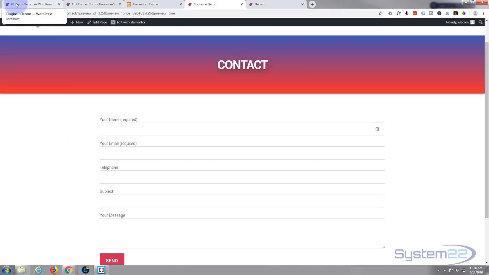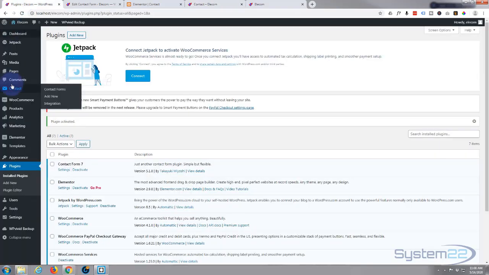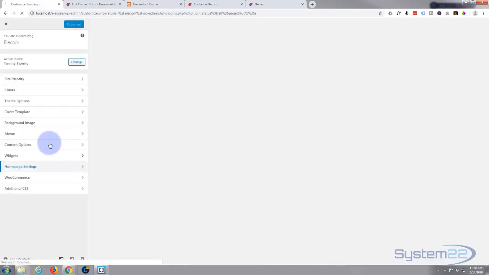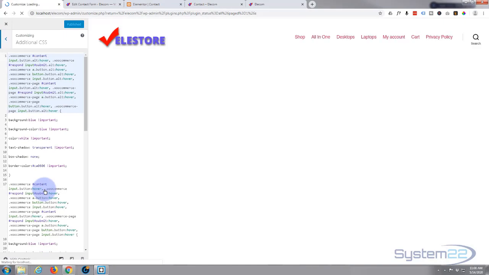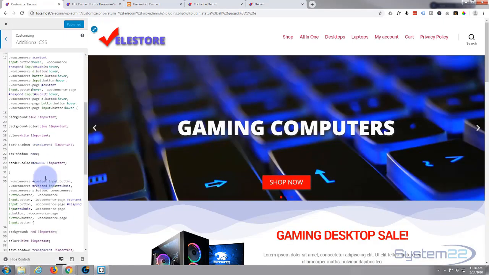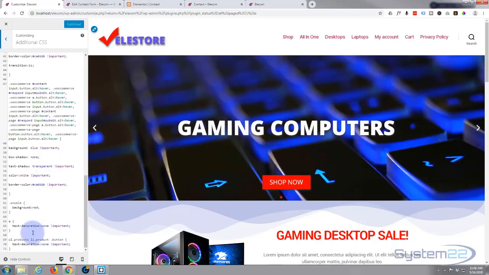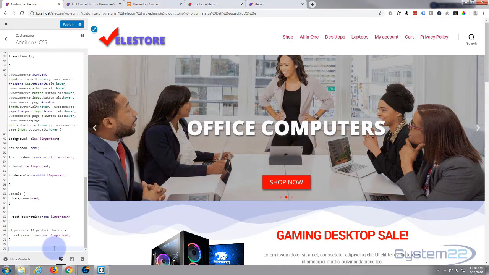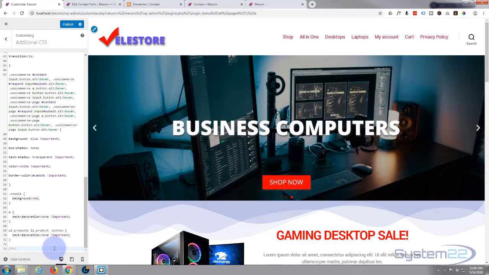So let's go back to our dashboard. We'll go down to appearance. We'll go to customize. Go down to additional CSS. And here's some we've already written for the WooCommerce, and I gave you this CSS before. What I'll do is I'll go down, I'll give it a title so it's easier to find. So it's // and in between is where you write your title. So I just write contact form.